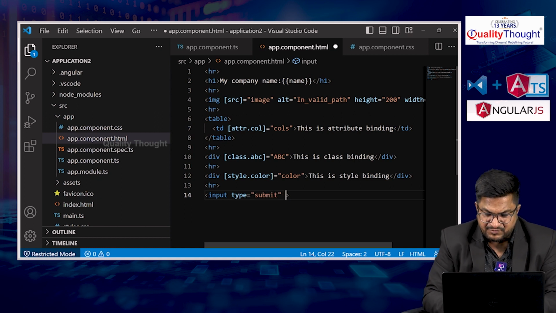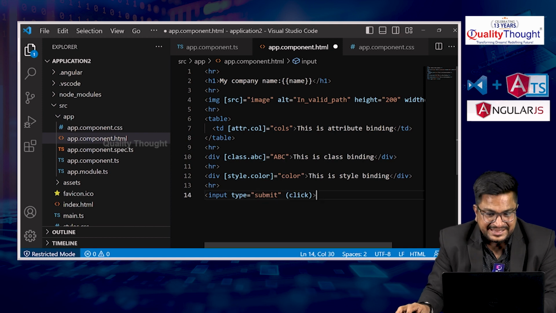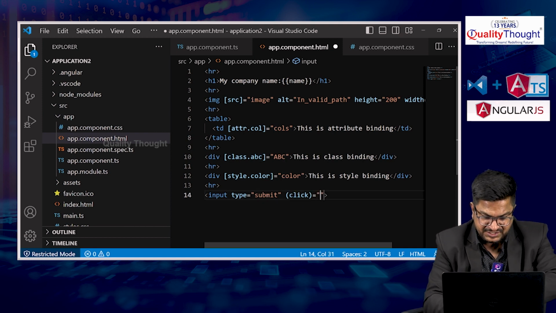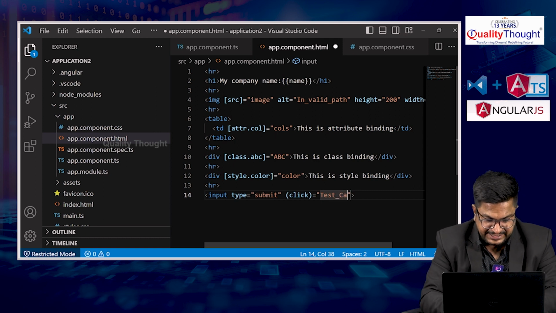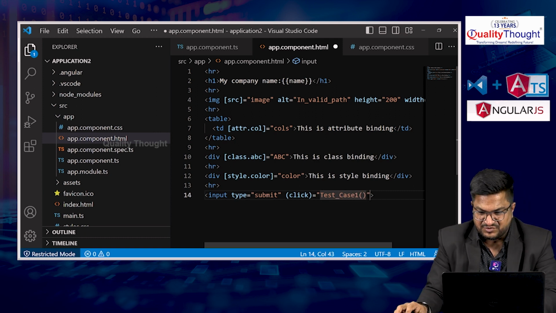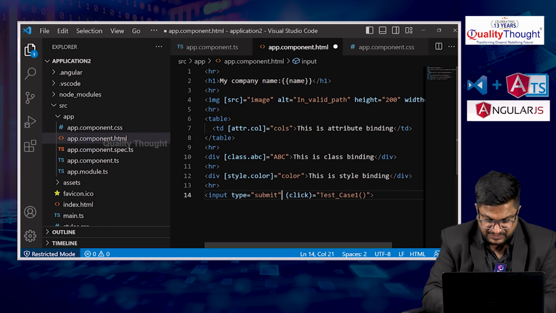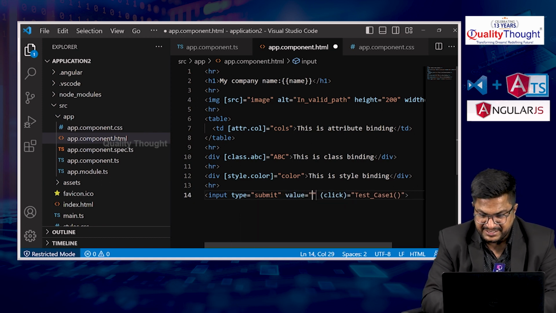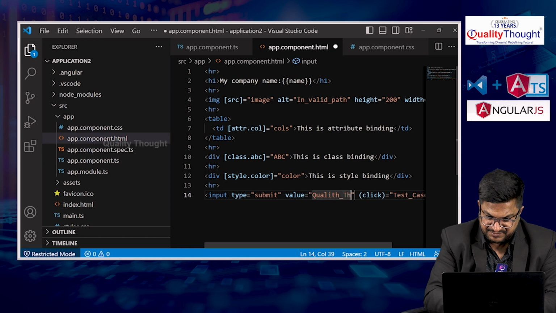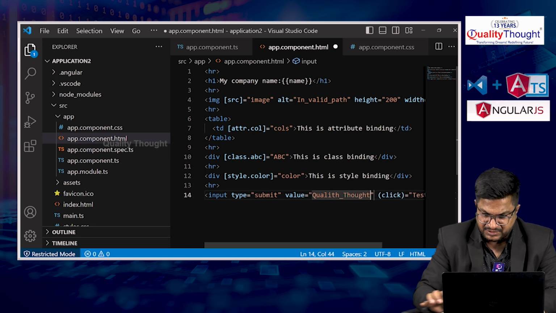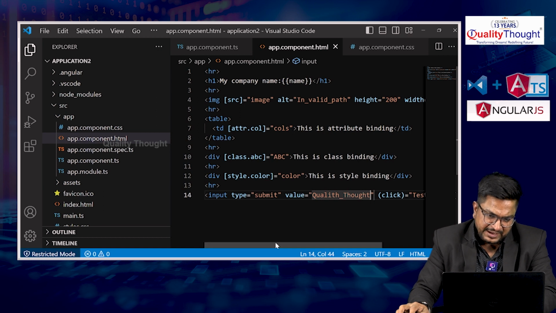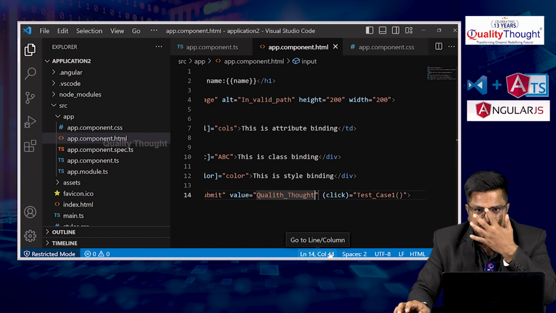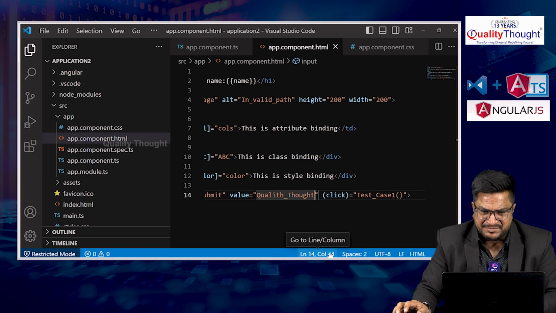Then we have the click option, which is nothing but one of the events in Angular. Using this click I will use one function called test case 1. I can even give one value here. Let me write quality thought as the button name. How can we perform events in Angular more? I will tell you more methodologies and processes in the upcoming session.